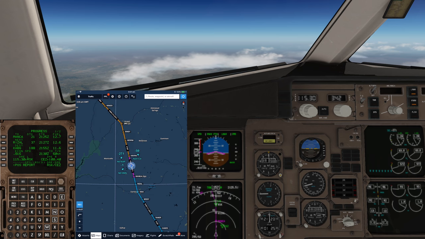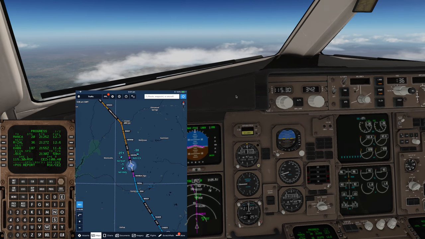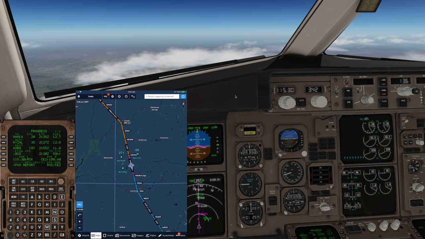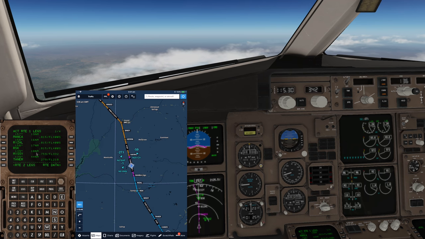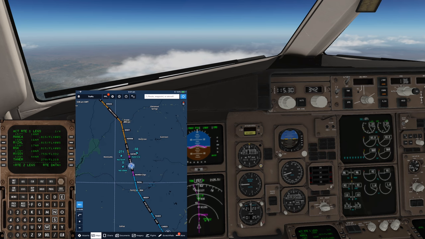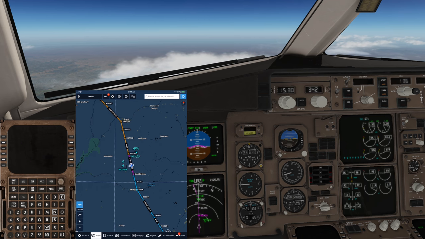So see the top of descent coming just after the Rattlesnake VOR. So some thoughts in preparation for that. Got 15,000 set, which is absolutely fine, so we'll just leave that as is. Have a look at the legs. So just after RSK. So these flight levels, these are the estimates. They're not fixed points, just the computation of the altitude in a descent. It will descend only to 15,000 in accordance with what I've set up.